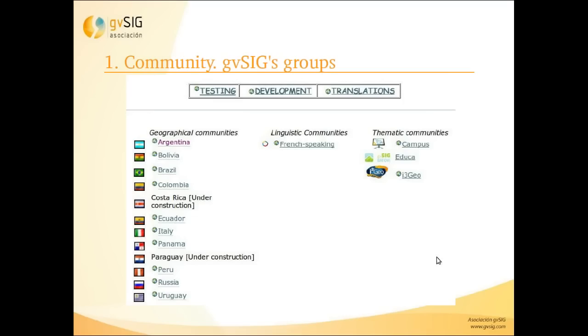This is an image taken from the gvSIG website. So if you go to the gvSIG website and click on gvSIG community groups, you are going to have the links to all of these groups, where you have a lot of general information about them.